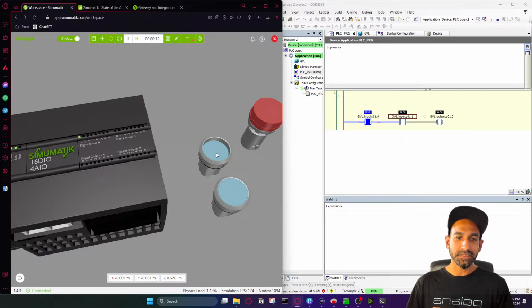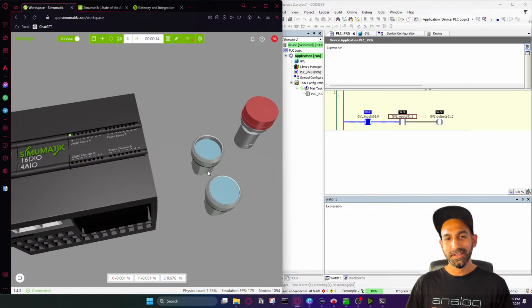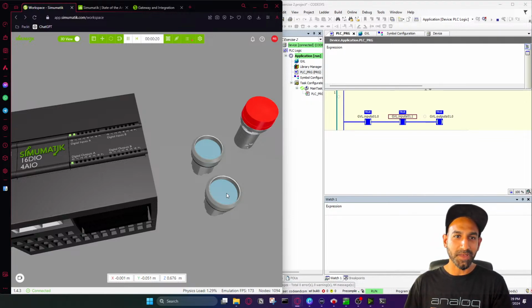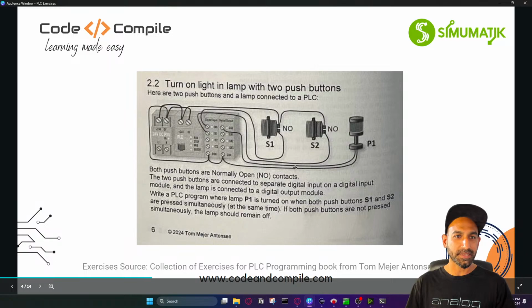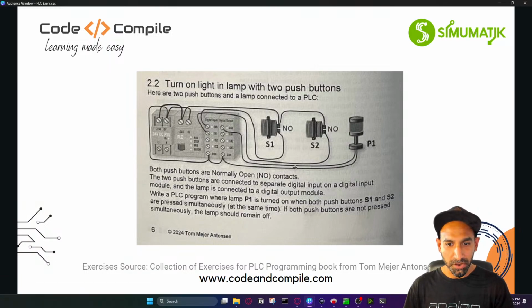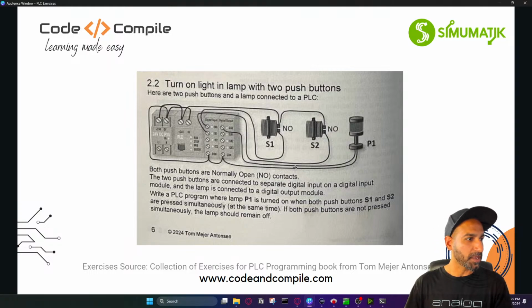So this is just a trick to realize this exercise, that you have to press both buttons, because I can't do that with 2 fingers on my platform. So I have to use it as maintained. I hope you will understand why I did that. This was exercise 2.2. When 2 push buttons are pressed, then the output should be on. I hope it was what you expected.